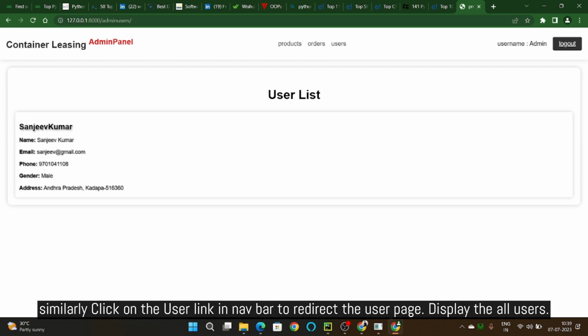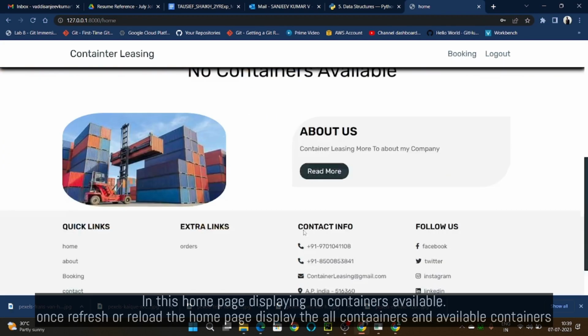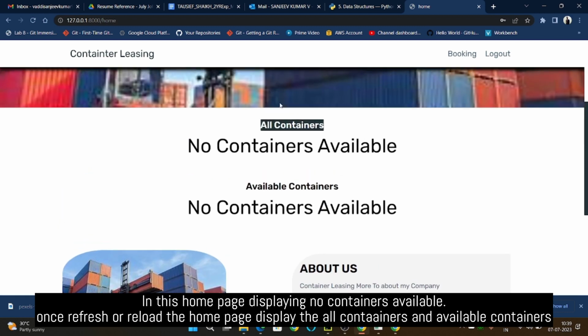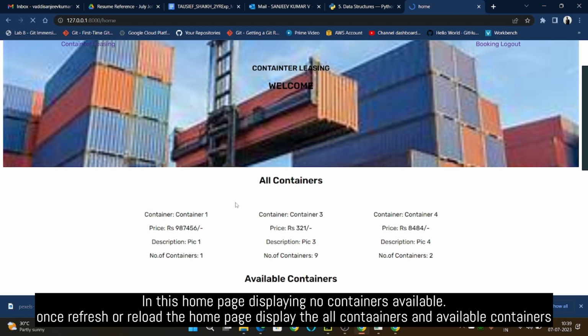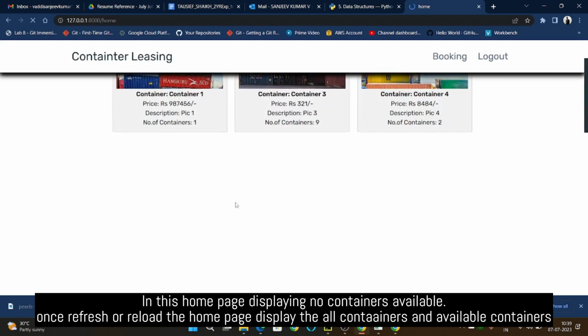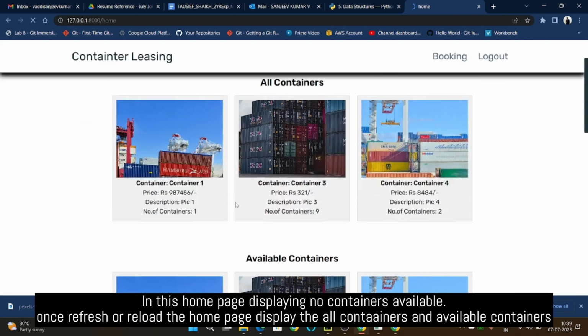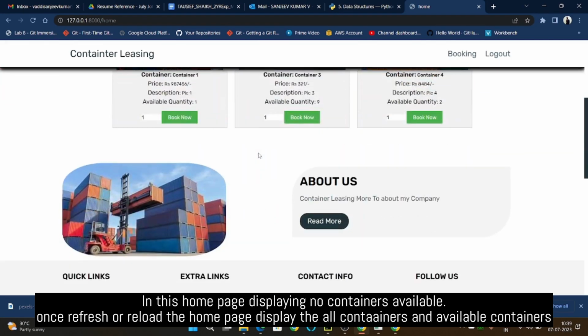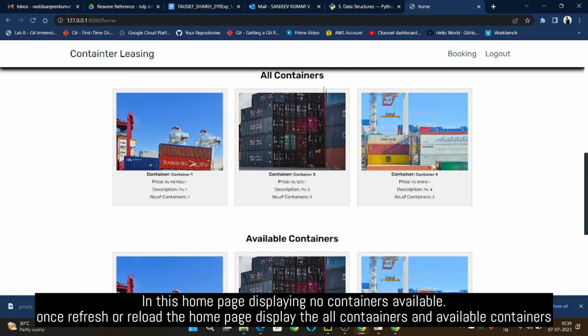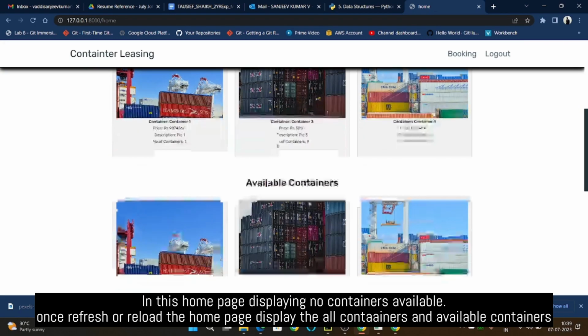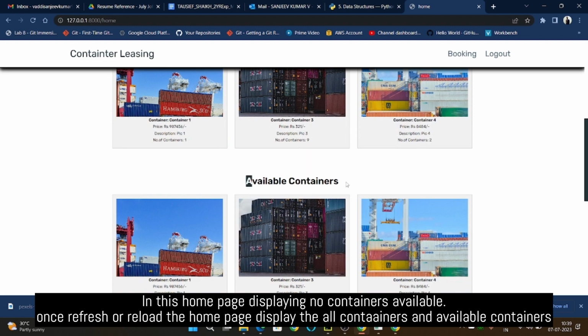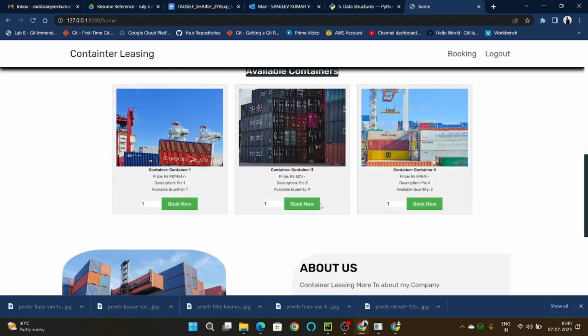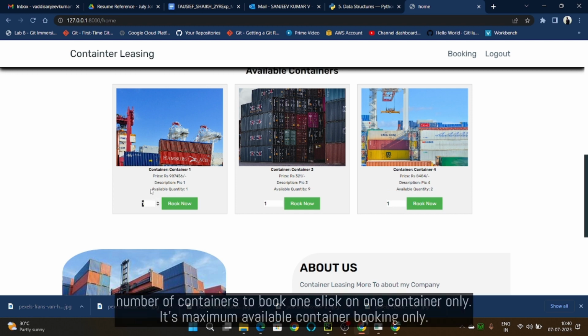These are the user details. Now there is no available container. Now I am reloading this page one more time. Now I am uploading the container details, and it's successfully showing our container details. The home page displayed no containers available, but after refreshing or reloading once, the home page shows all the containers that are available.